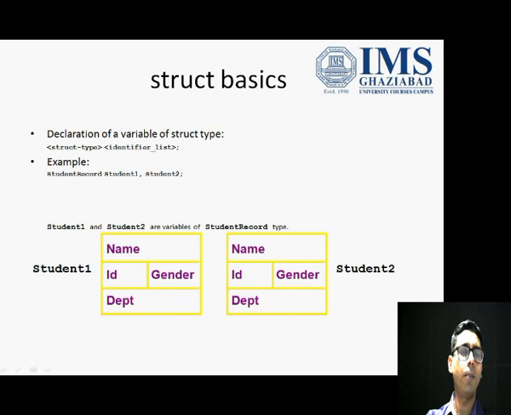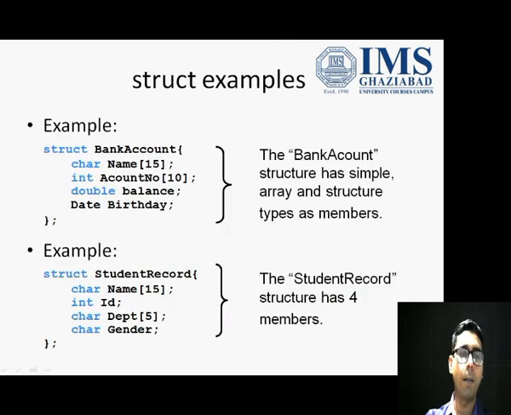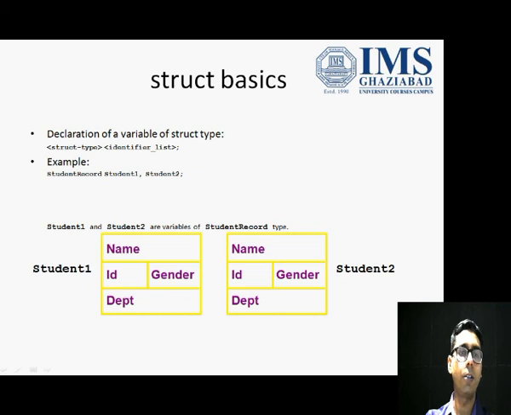Now this was all about the basics of structure. In the example, you can see student record, student 1 and student 2. These are two variables of the data type student record. In the previous example, student record is the name of the structure, and student 1 and student 2 are the two variables of the type student record. As you can see in this block, each of student 1 or student 2 has name, id, gender and department. These are all of different types.